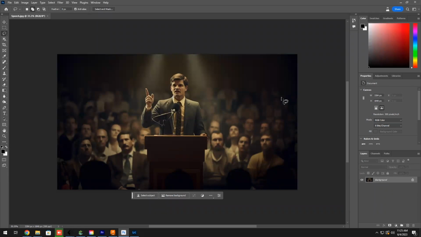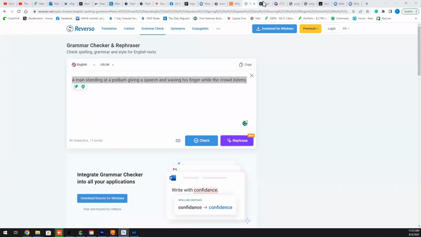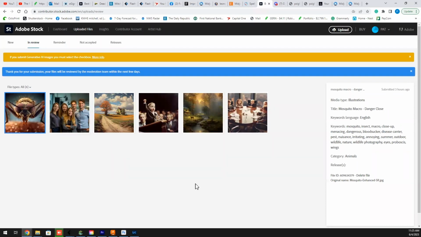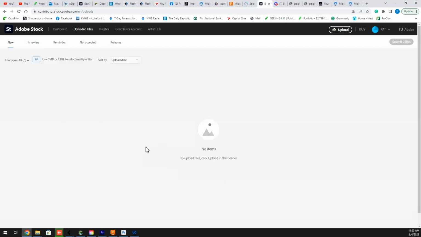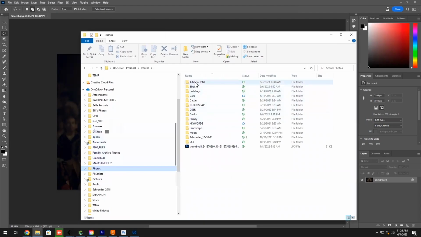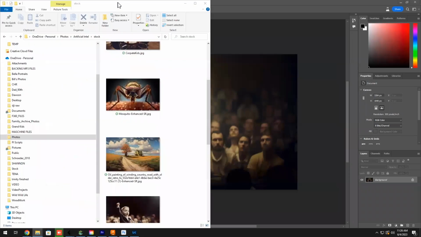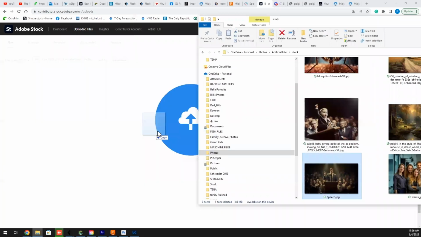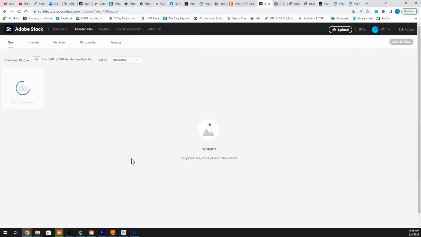Okay, so we're done with the Photoshop portion. We can go ahead and bounce into Adobe Stock. You can see I've got some others that I've submitted already. We'll go ahead and say upload. Navigate to the appropriate folder. We can just drag and drop our stock photo. We'll let it upload.